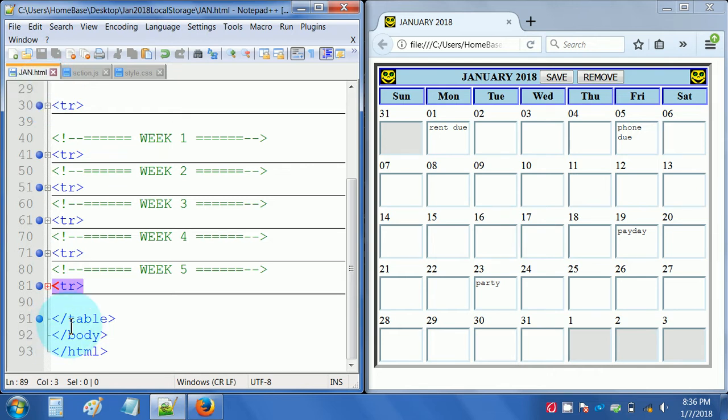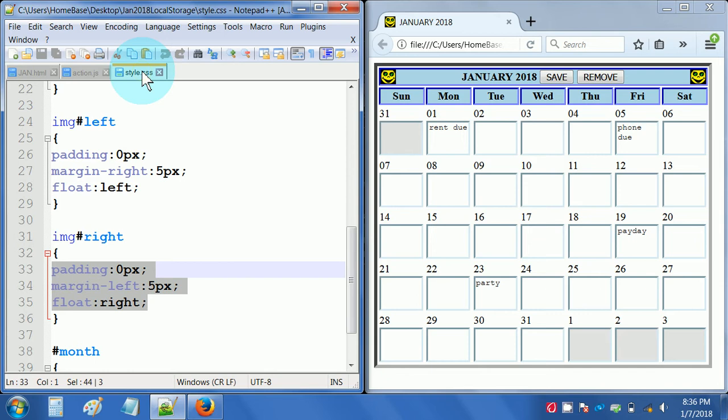And then we finalize the table with an ending table tag, ending body, ending HTML. So that's everything for the jan.html web page file, the HTML hypertext markup language. Now, let's look at the style real quick, because that's quicker than the JavaScript.